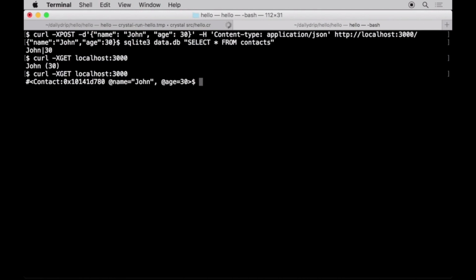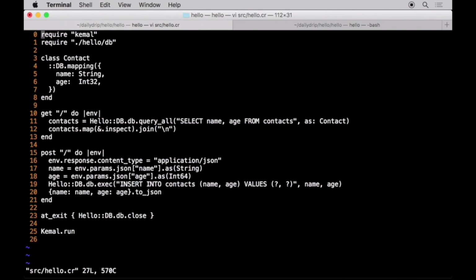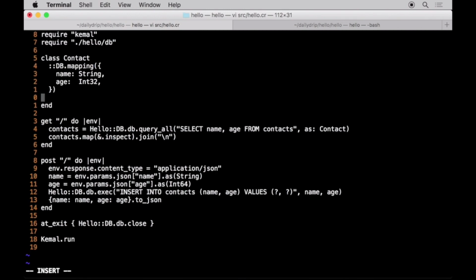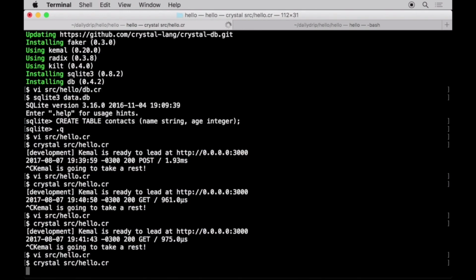That's great, but returning the result of inspecting each contact isn't very useful. We could return a JSON array here. To do that, we can either build the JSON manually by iterating through the contacts and using a JSON builder, or we could use a JSON mapping for that. Here, just like in the database mapping, we tell Crystal how to serialize and deserialize our Contact class into JSON. So now we can just invoke to_json on it and check the results.